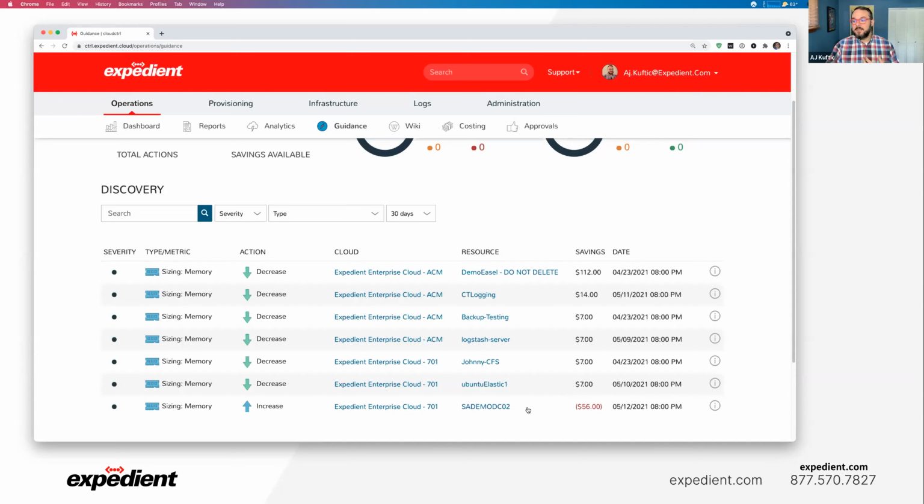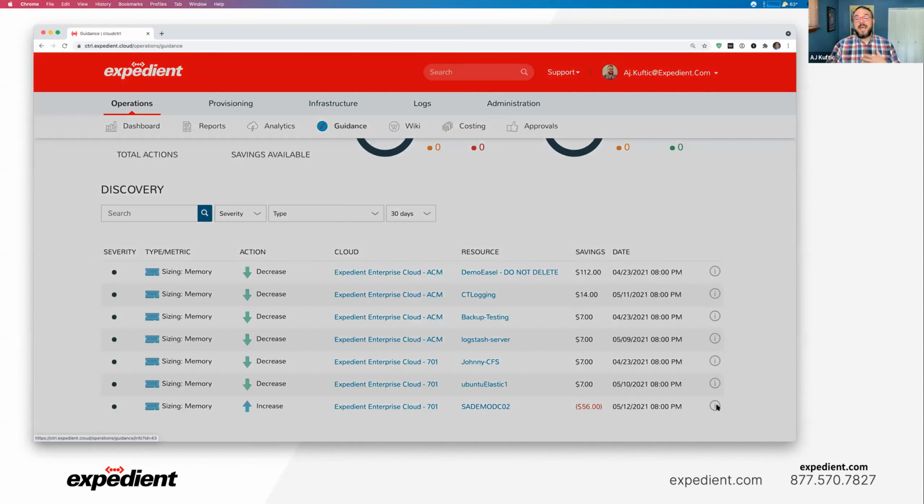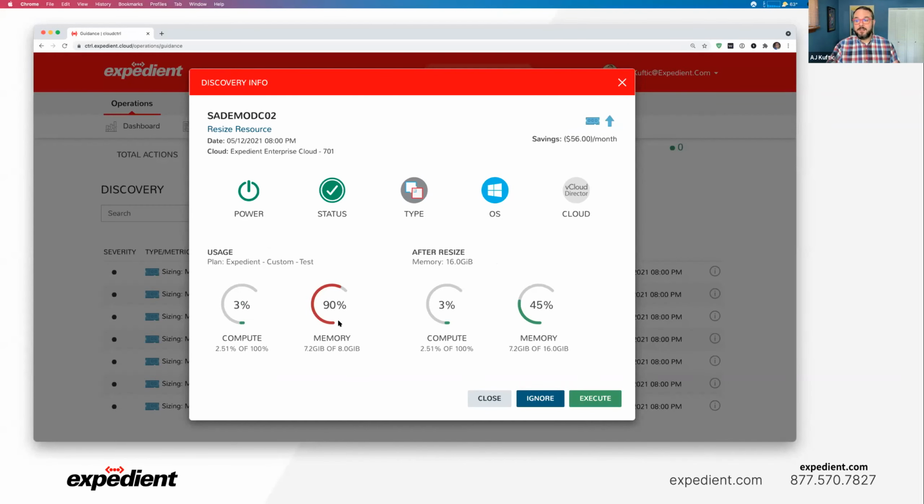But I can also see things like SA Demo DC02 is heavily utilized because it's doing a lot of authentication, and my memory is at 90%. It's saying, hey, for performance reasons, you should bump this up from 8 gigs to 16 gigs. It'll cost you an extra $56 a month, but you're going to get better performance out of this box and find problems before they start. We want to fine tune our resources to make sure that we're spending our money wisely. That doesn't just mean cut costs. That means get the best performance for our dollar.